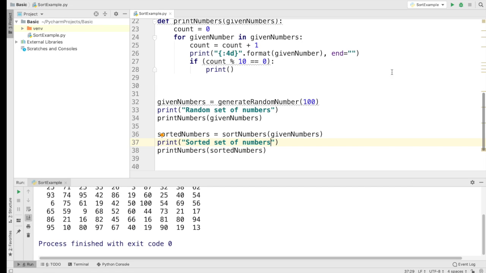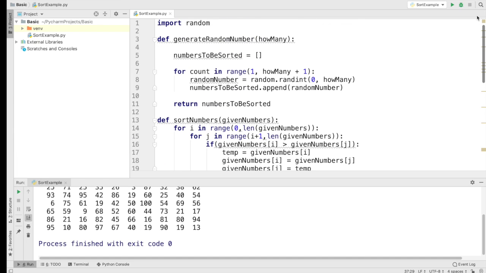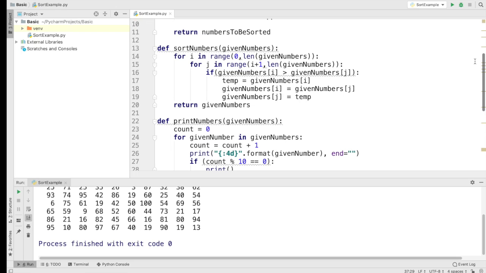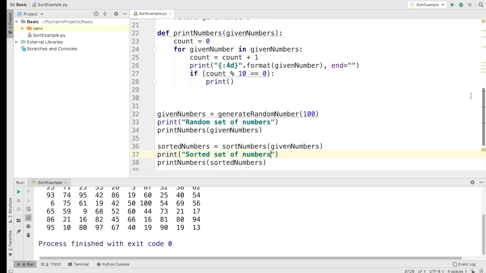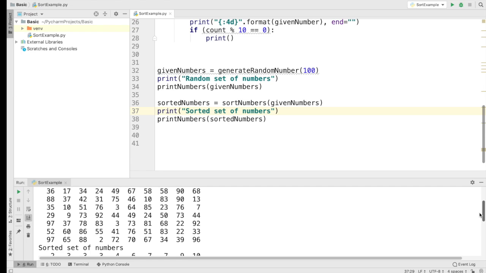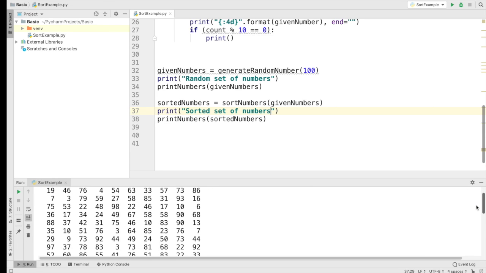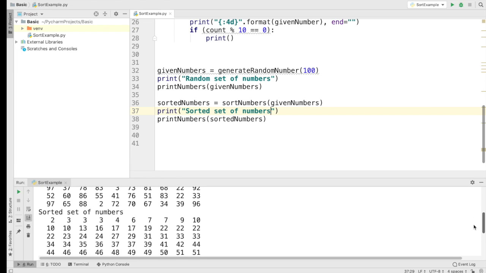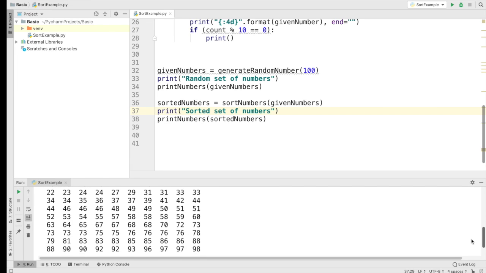Okay, so now it's a cool program. I have a function to generate random numbers, a function to sort the numbers, and a function to print the numbers. Now let me save my program, and what I'm expecting is first it should print all random numbers, then I should see the numbers really sorted in ascending order. Let's see if it works. The first set of numbers is really random, not sorted. Then the second set of numbers is very nicely sorted.